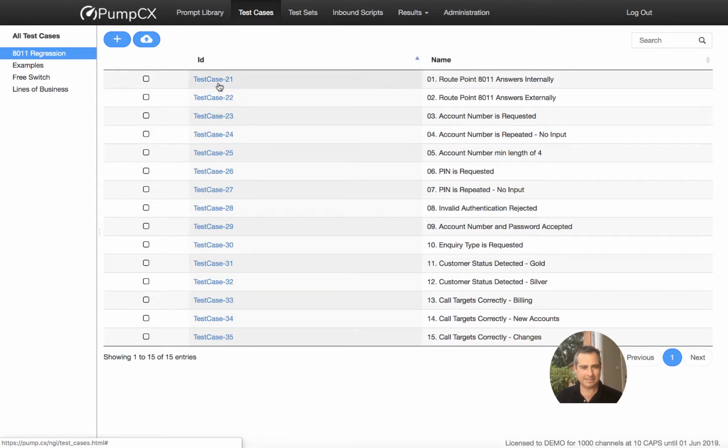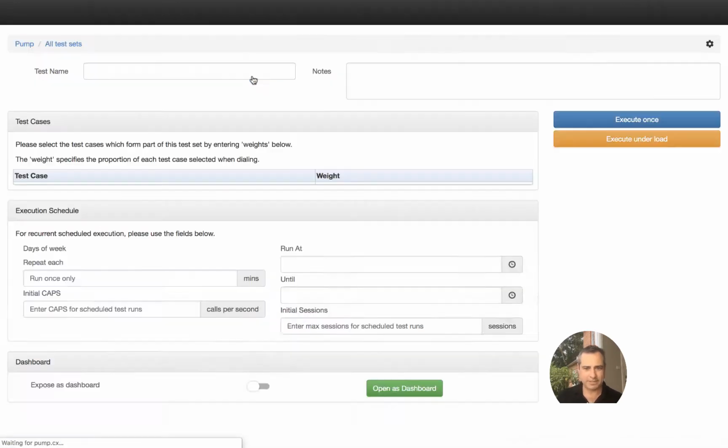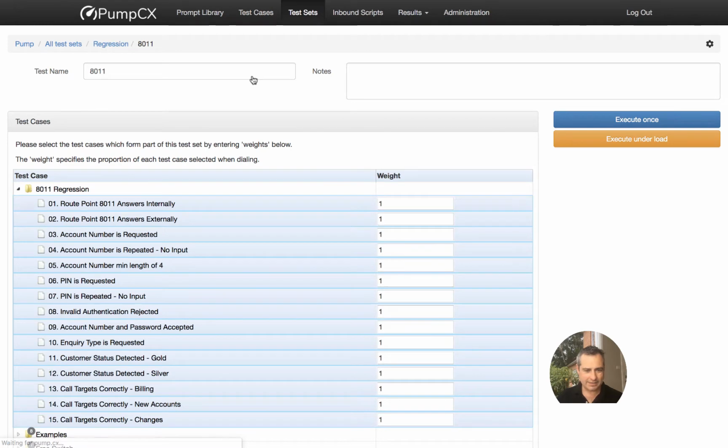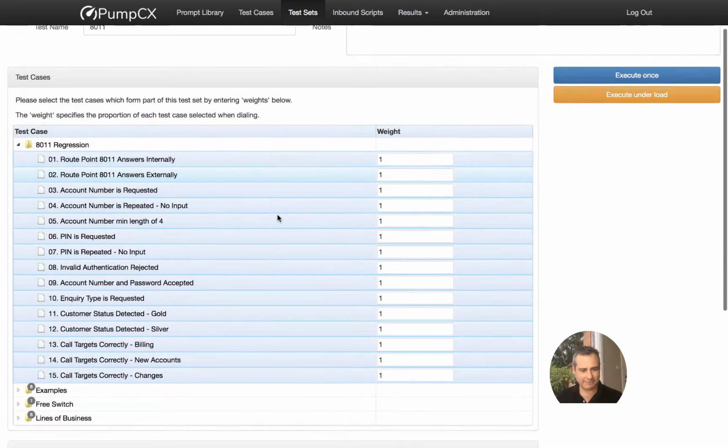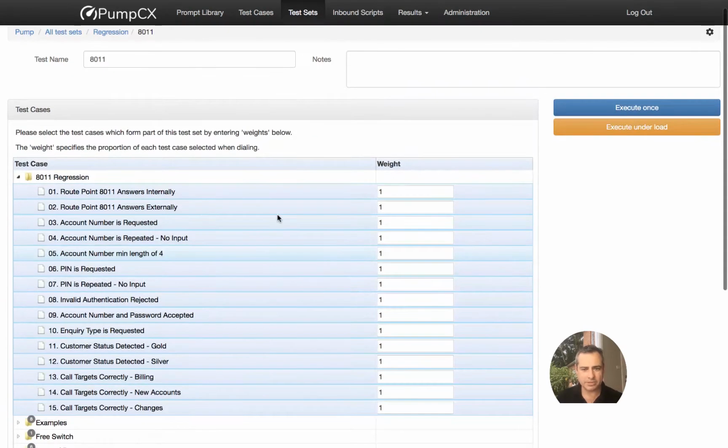Anyway, as per any test that you want to execute within Pump, we created our test cases. We then need to bind them into a test set for execution. That's pretty straightforward. We have a regression folder. Within that we have one test set labelled after the part of functionality we're testing, which in this case was IVR 8011. And we selected our 15 test cases. It's all very standard.